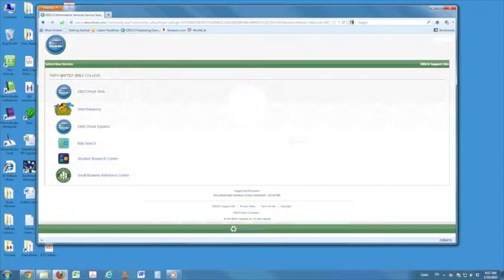When you are on the campus of Faith Baptist Bible College, you will automatically be logged in. If you are off campus, you will need to log in. There's a username and password. The username and password is posted on the course syllabus. So go ahead and get logged in. You're going to want to go to Ebscohost Web.